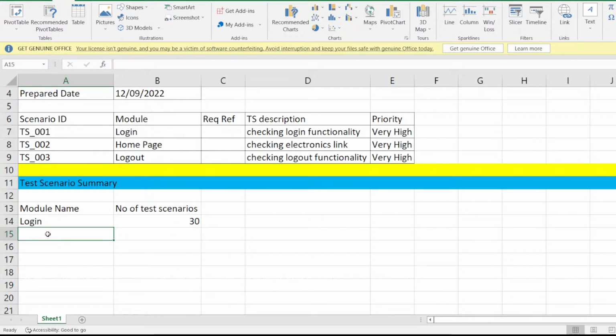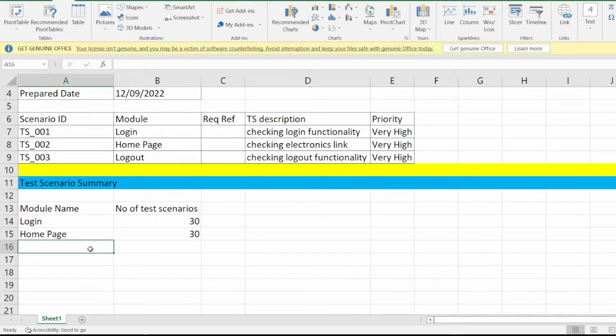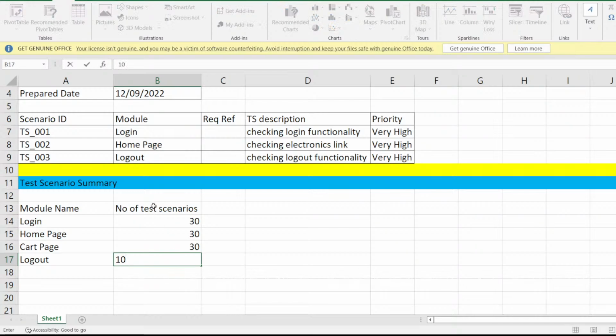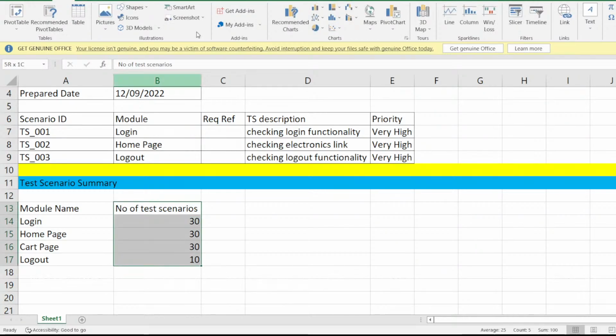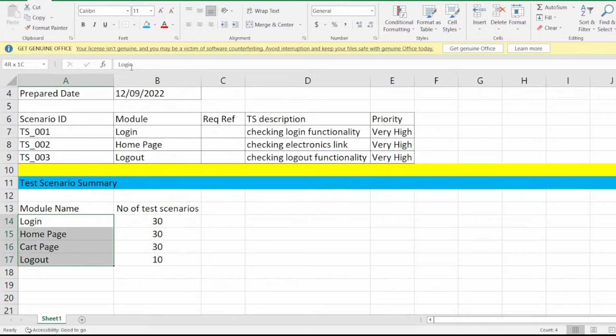Now I'm going to count how many scenarios come for the home page. 30, for example; these are also 30. At the same time there is one more page, the cart page, which also has 30 scenarios. For logout there are some test scenarios, and that count is 10. Totally there are 4 modules.